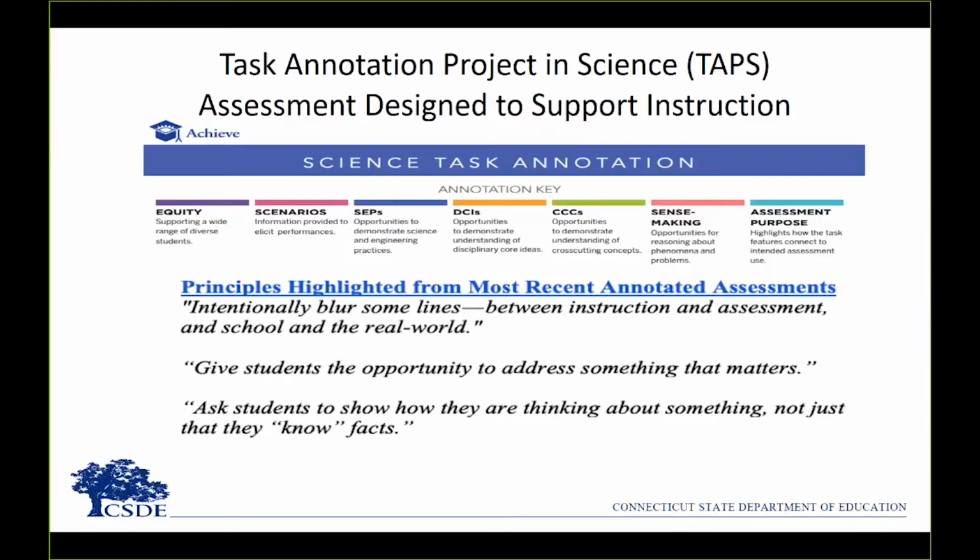Think of included as a must-have list for NGSS assessments. These include equity. Assessments should be equitable. We need to support a wide range of diverse students. With science assessments, all students are supported in meeting their science learning goals. Phenomena is another must-have feature of three-dimensional science assessment. Essentially, it's what the students are trying to figure out.